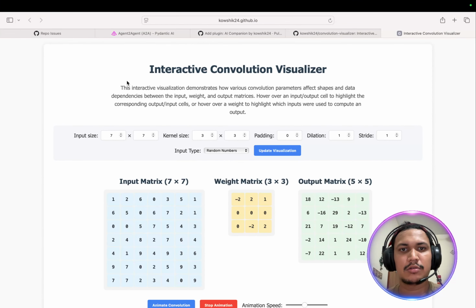Hello everyone. Today in this video I will show you one of my tools that I built while I was learning CNN architectures, convolutional neural networks. When I got into how a CNN actually works behind the scenes, I thought maybe I could create a tool that might help me personally visualize what is happening behind the scenes in a CNN.